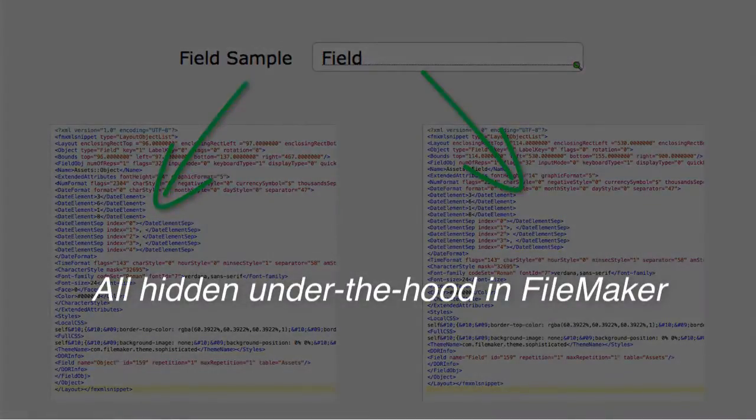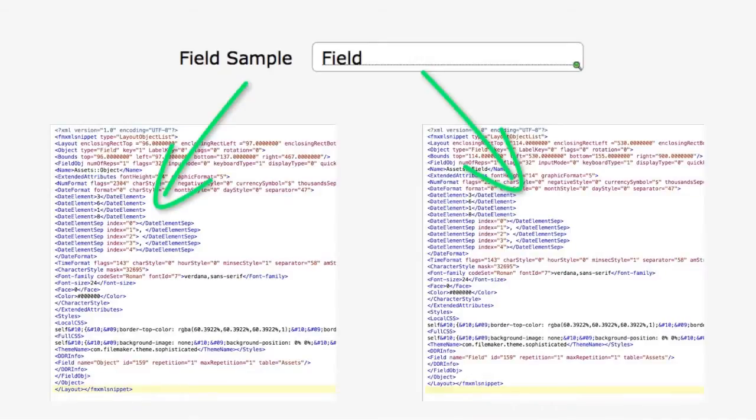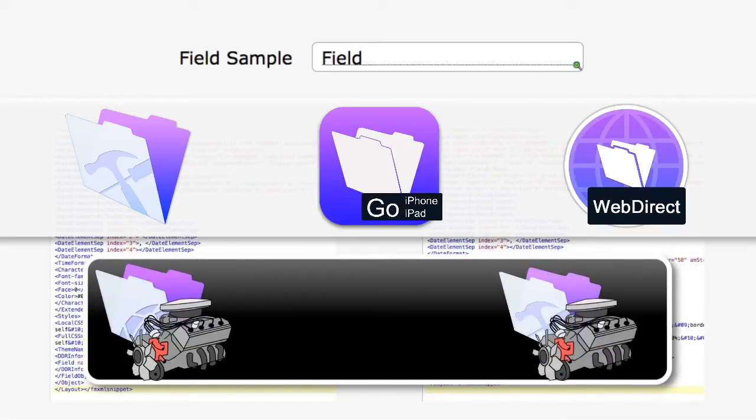It's definitely inside the application, but for a vast majority of users, you're never going to see this. You have to be a pretty advanced developer to get under the hood to even see this stuff. That being said, it's definitely there. And for FileMaker Pro or Go or even WebDirect to render these objects on screen, this XML has to be pushed down through the network to the client for it to be displayed.